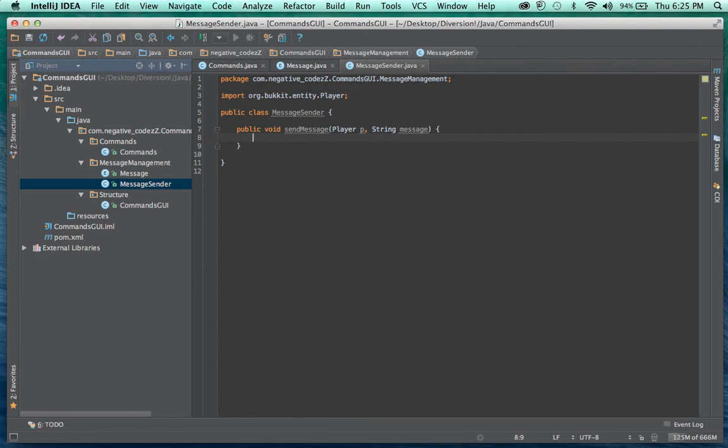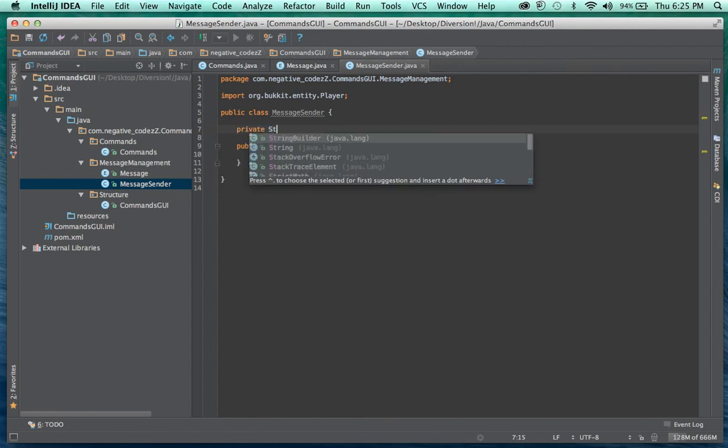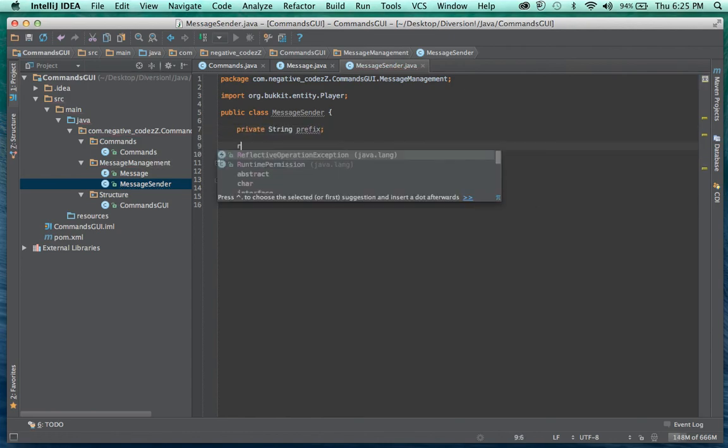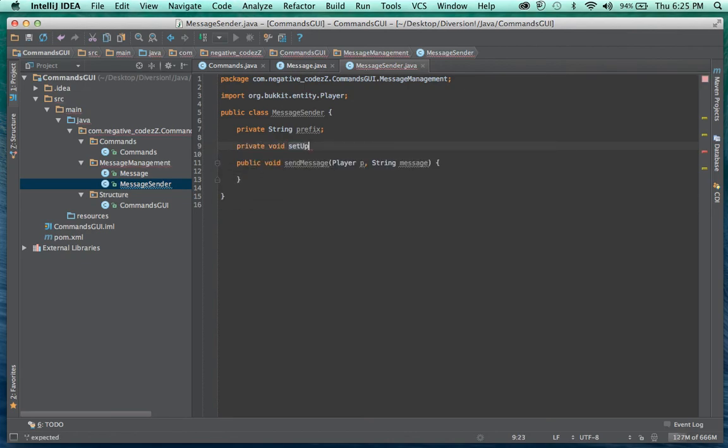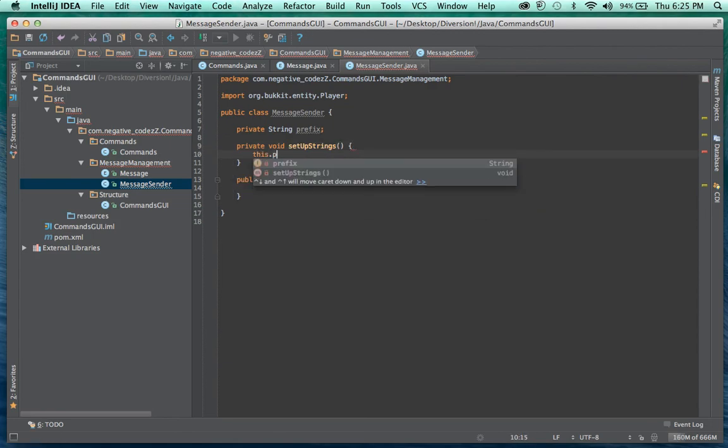So what we want to do is, in the message, we want to create a prefix for this. So private String prefix and private void setupStrings. this.prefix equals, let's just do &7. Well, actually, &7. We can use this instead of ChatColor to send chat colored messages, using the & symbols. &7 and &6 commandsGUI. That's our prefix. And &7. Okay, that's our prefix.